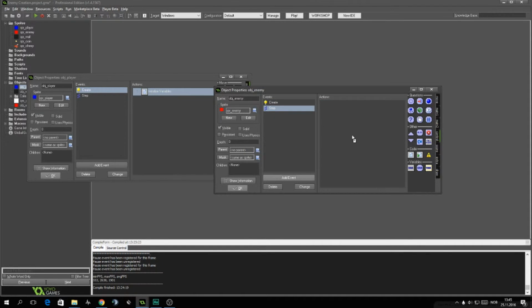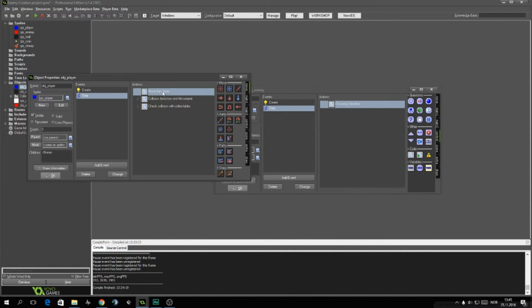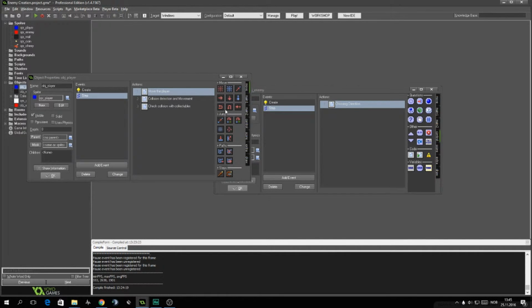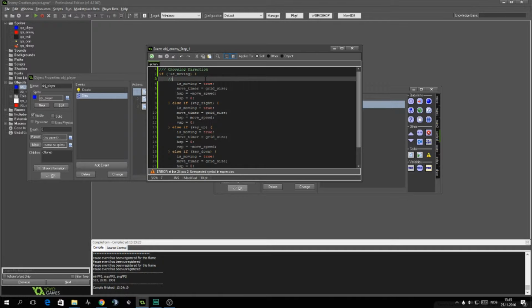Next, we create a step event and drag in some code action. And this is choose direction. And I once again just take the code from the OG player because we already have that. Take everything from if is not moving and copy it over. And we'll remove these parts we don't need. We don't need these. And I'll just write this so I know which part is what. This one is right, up and down.